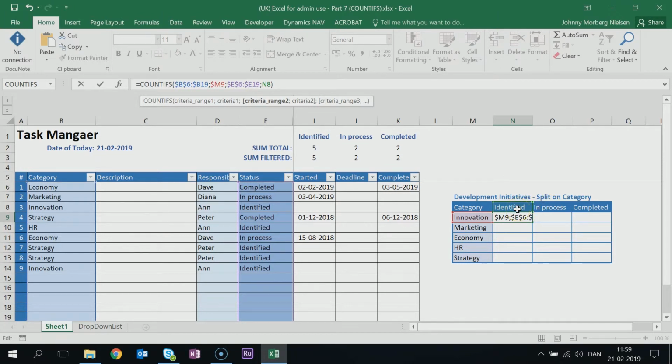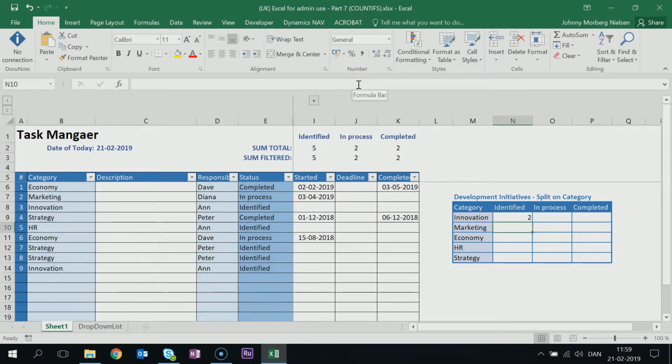So I don't want to lock the column N. But when I start copying it down, I don't want it to move down. I want it to continue being there. So I will lock the row. Okay. Now let's hit enter. And then let's try to copy it.